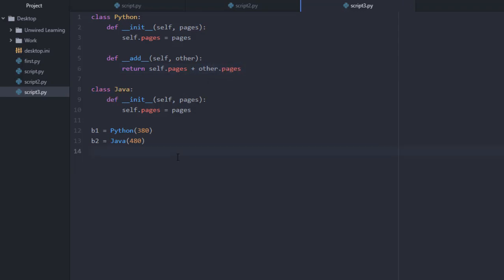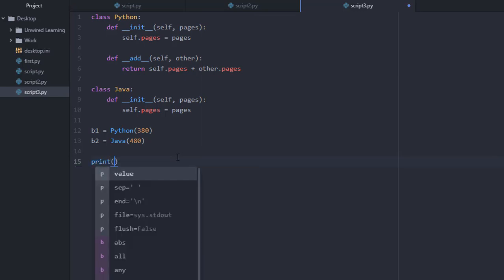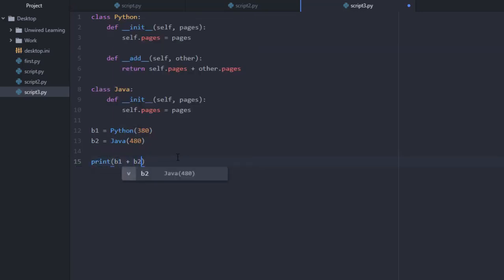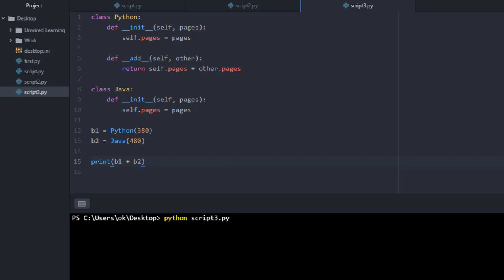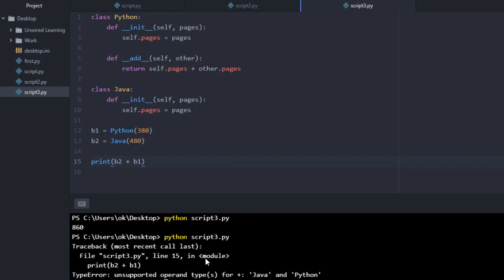Now I have included my add special function. Let me print this one. Remember, both the objects are from different classes now. Let me run this code. And here you can see I got my result. So this looks fine. That means whichever object I write first should have my special method. So if I try to write this as B2 plus B1 and run my command, you can see I got an error because I just reversed the operands.